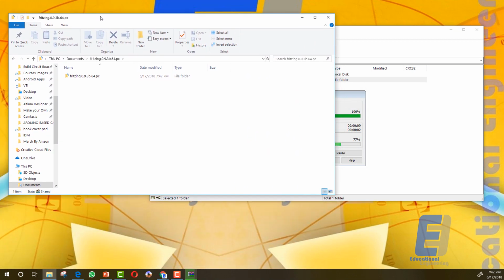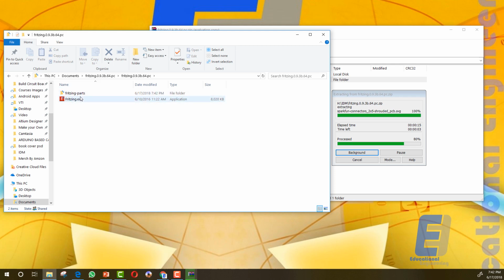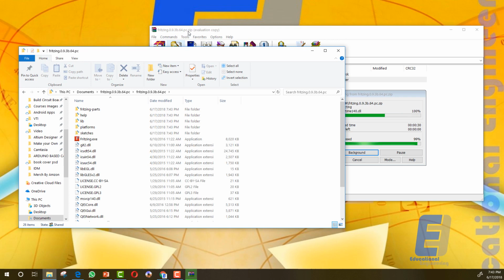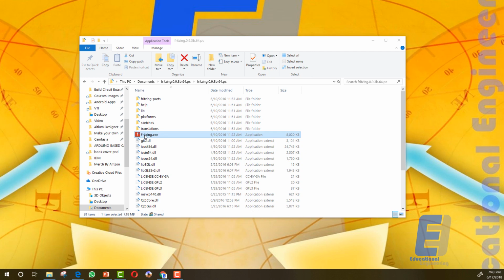As you can see, this is the folder where we have all the files for the Fritzing software. It will take a few minutes. It's extracting all of these files since it's a .zip file. Okay, now let's close this. Double click on the fritzing.exe and it will load the items in no time, as you can see.